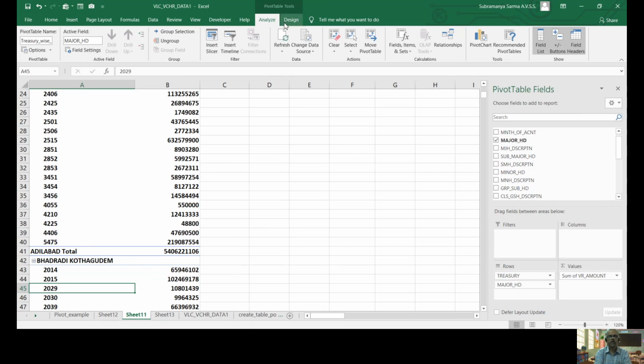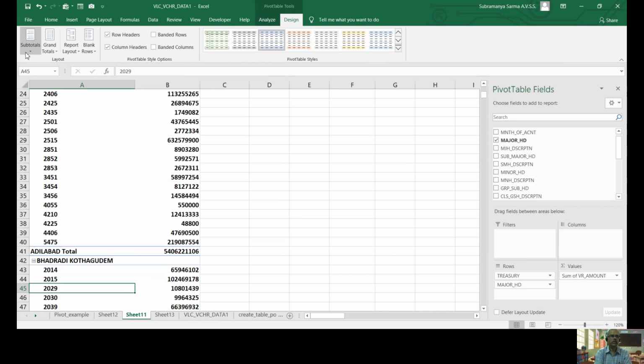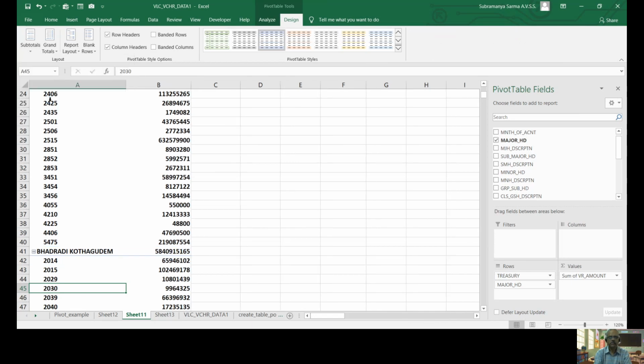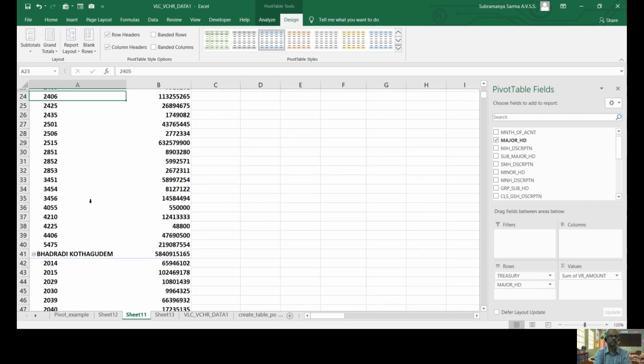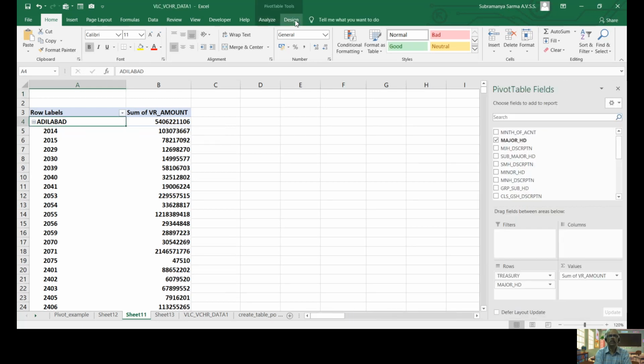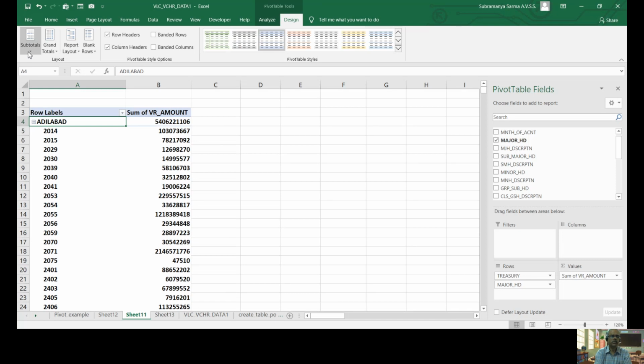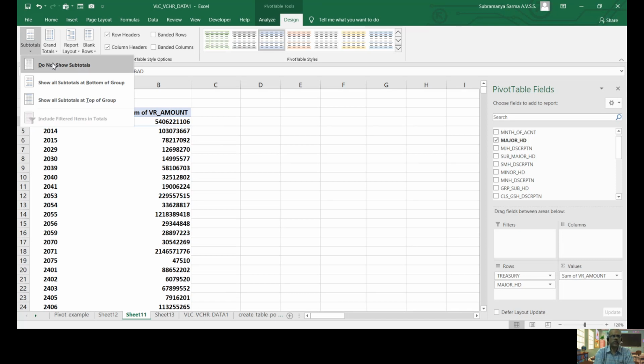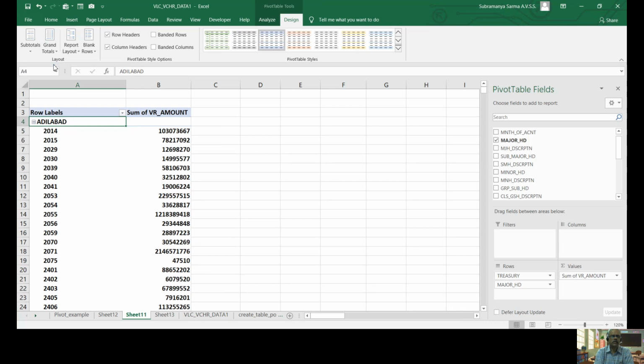Okay, if you want it at the top, then you can go to the subtotals and show also up to the top of the group. Then you can see it at the top. This is the Adilabad total. So it all depends on how we want it. It is for reporting, because from here we can generate the report. If you don't want subtotals, you can say so and the subtotal will disappear.